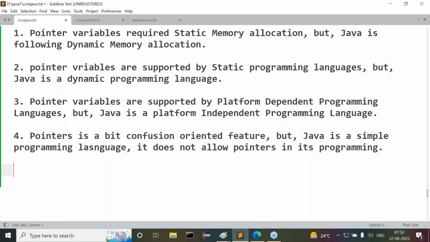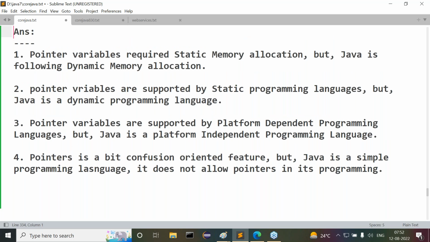All of you know why pointers are not suitable in Java, why pointers are suitable in C and C++. That's the question. So nearly 4 answers are given there. What are the 4 answers? Now tell me, what is the first answer? Pointer variables are required in static memory allocation. But Java is following dynamic memory allocation. So pointers are not suitable in Java.